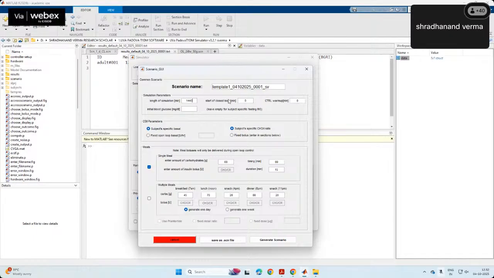So what is closed loop? Start of the closed loop: if it is 0, then it is a closed loop simulation. It means that in the background a controller is there, and the controller calculates the amount of insulin dose. So when it is 0, the controller is working. When it is not 0, the internal open loop will simulate the amount of insulin dose, which is the part of the basal and bolus.